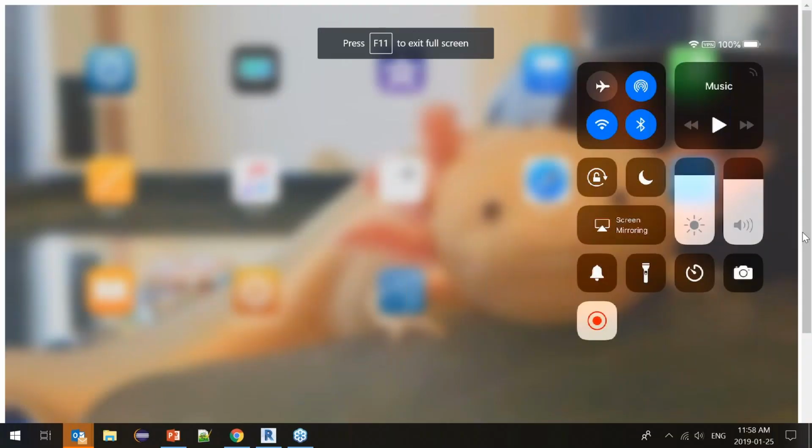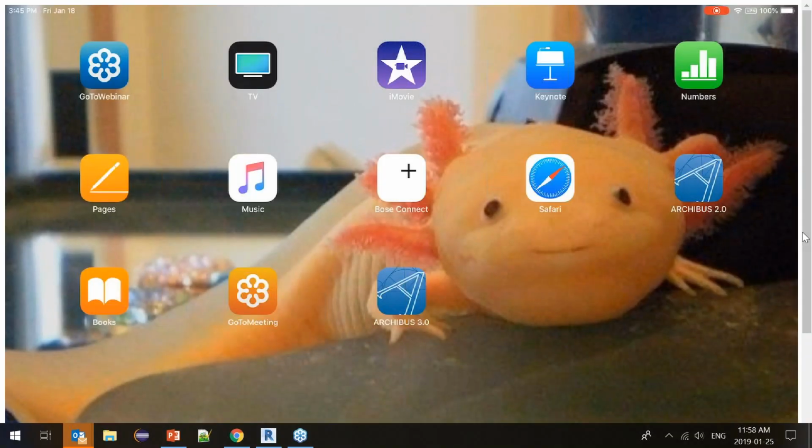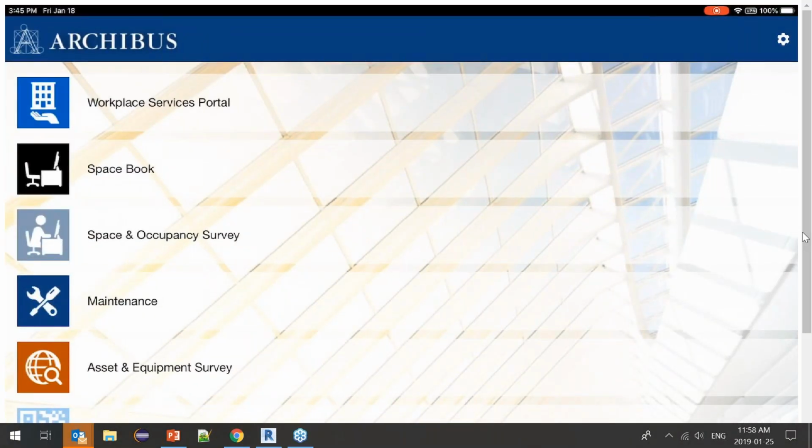All right, so what you should be seeing is my iPad in this case. For those of you who might notice, I have a very cute animal in the back there called an axolotl.